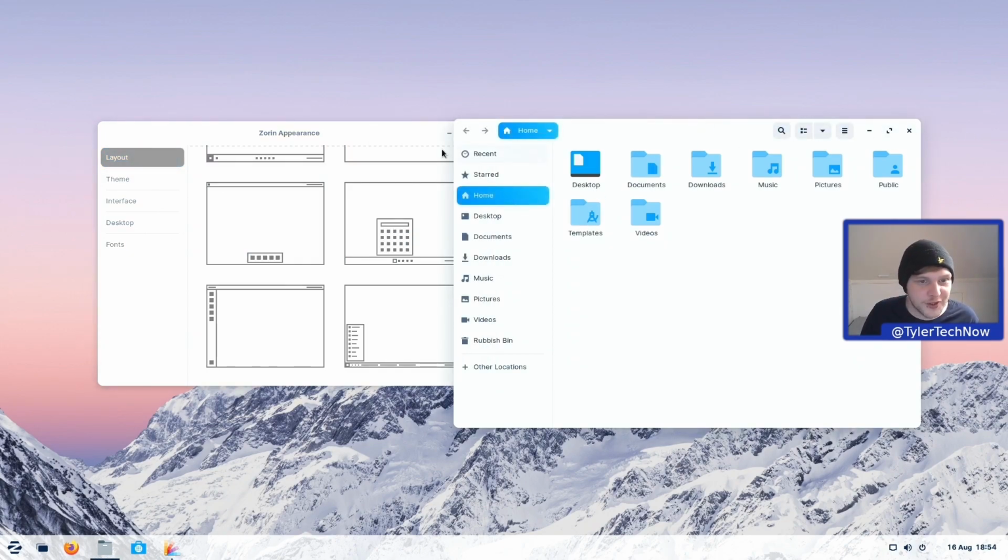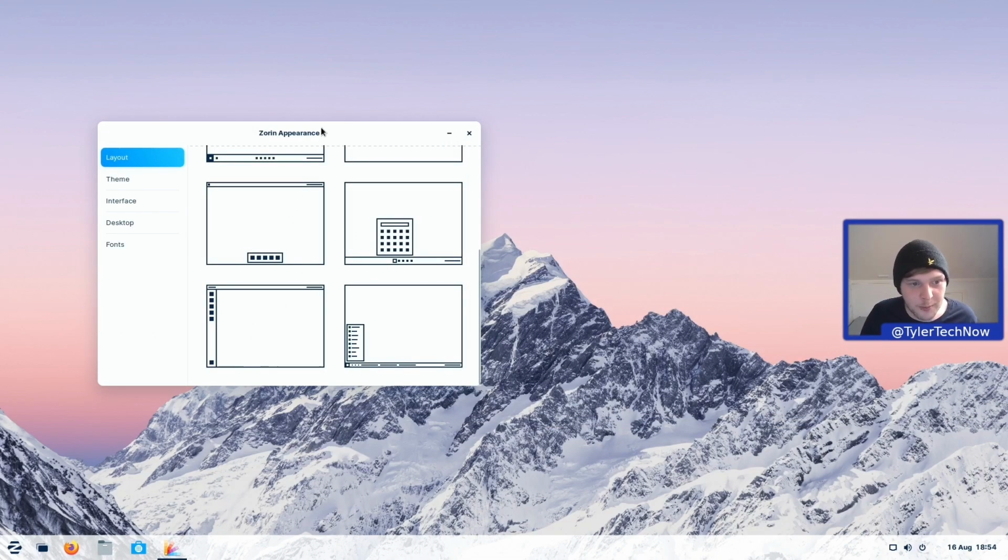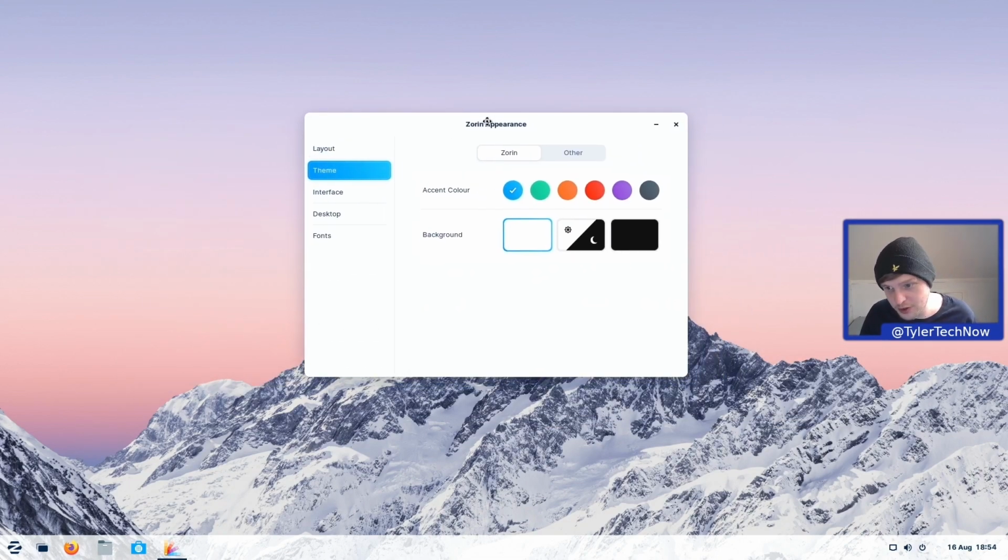Now we've got a few more sections in Zorin Appearance before we close that off and move on. So theme, we checked it out ever so slightly.